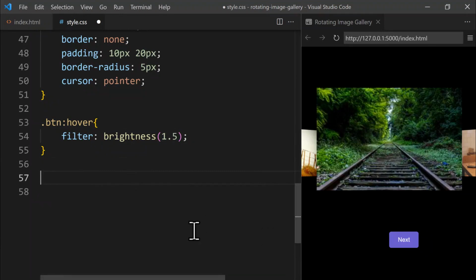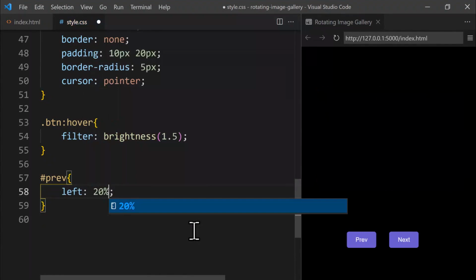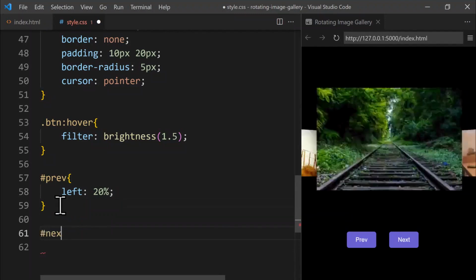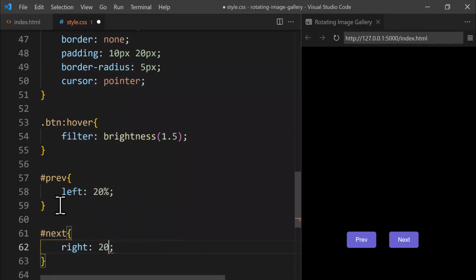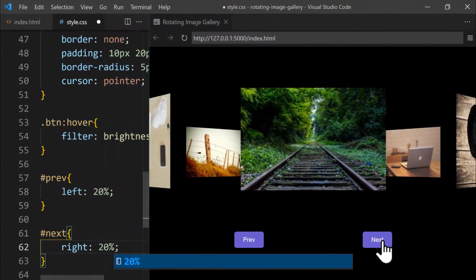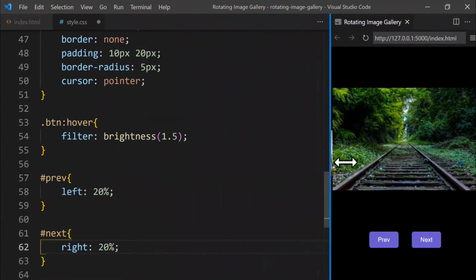For the first one, the left button, we'll set its left position to 20%. You can see the change right here. As for the next button, we'll set its right position to 20% as well. Now, if you resize the screen, you'll see that the buttons stay positioned on the left and right.